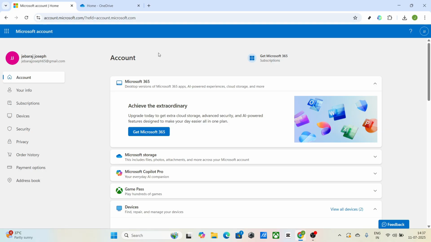You may be asked whether you want to stay signed in. If you choose Yes, it can make future logins faster, but for security reasons, do this only on your personal devices. After logging in, you'll be redirected to the Microsoft homepage.